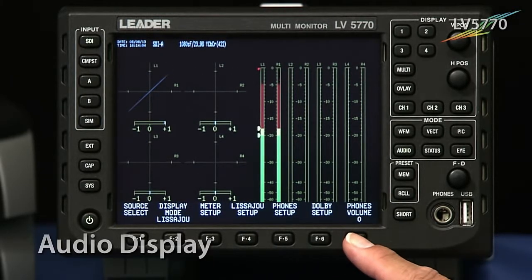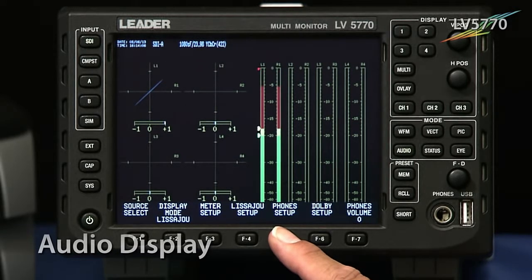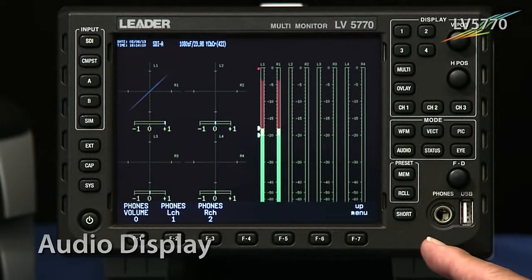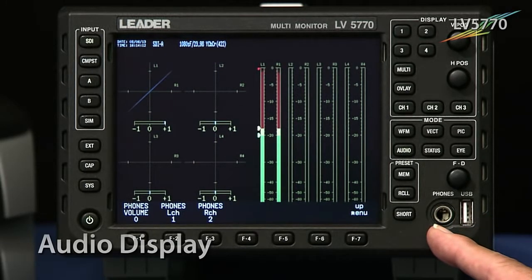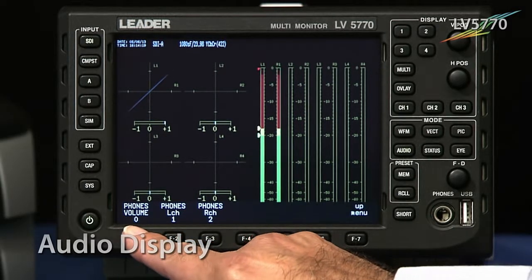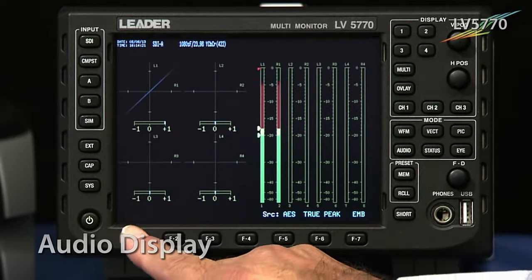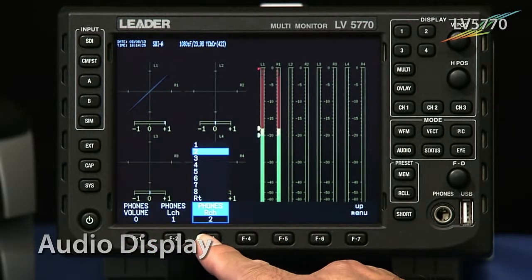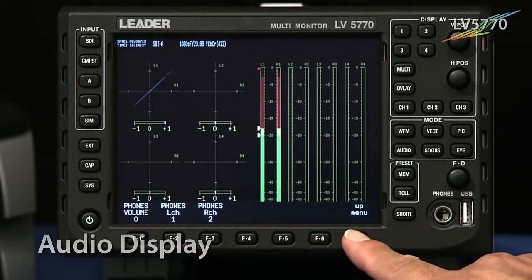We'll jump back up to the main menu, and we'll go to F5. F5 happens to be the headphone setup. As you notice, we do have a 1/4-inch jack on the right-hand side. This allows you to be able to monitor the audio that's coming in. F1 allows you to adjust the volume, and F2 and F3 allow you to select what channels that you want to be able to monitor.